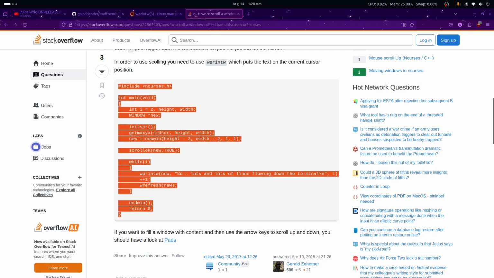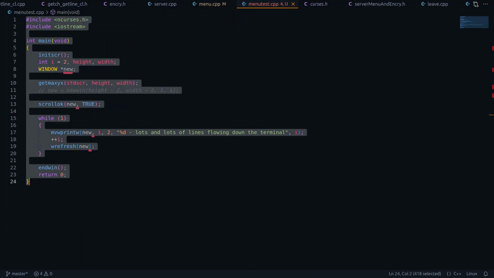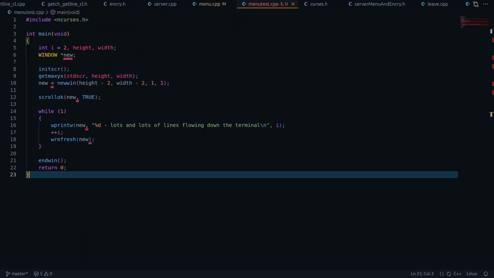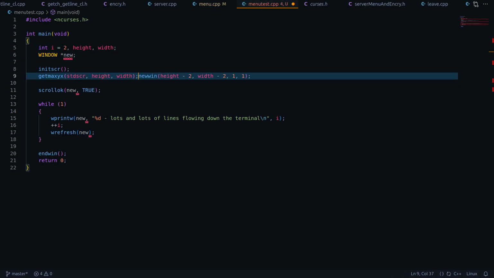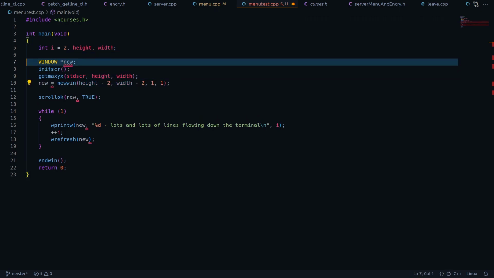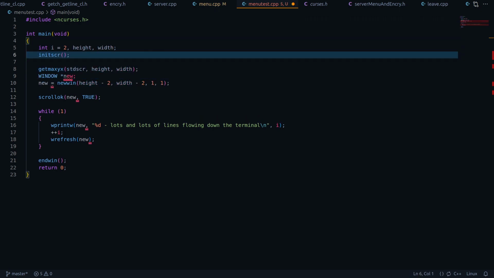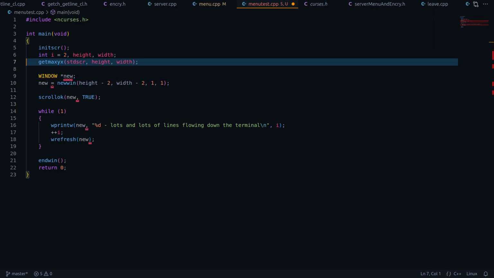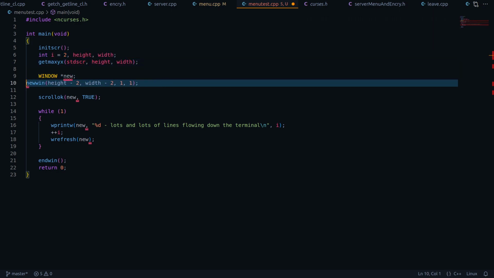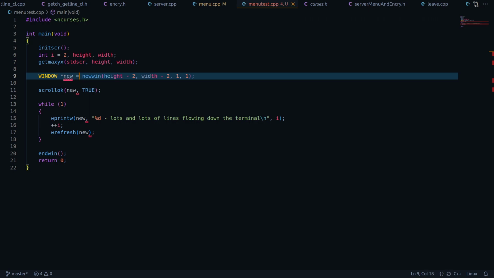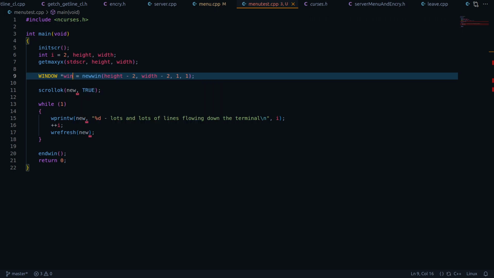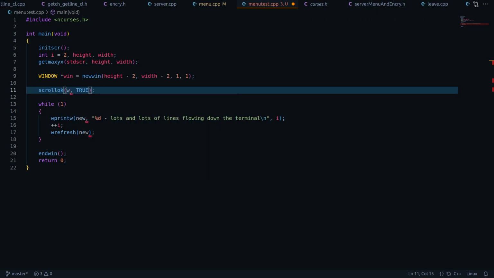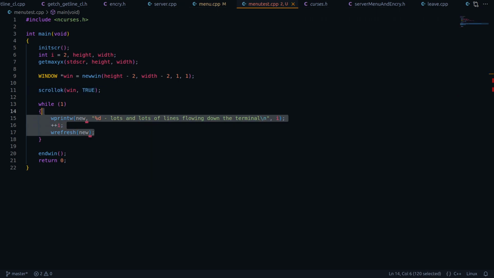Wait. So this guy's new... First of all, he could have been smarter with this and said get that, set new equal to that. Why would he set that equal to new? If you make a window with the new keyword, that's reserved for creating memory.